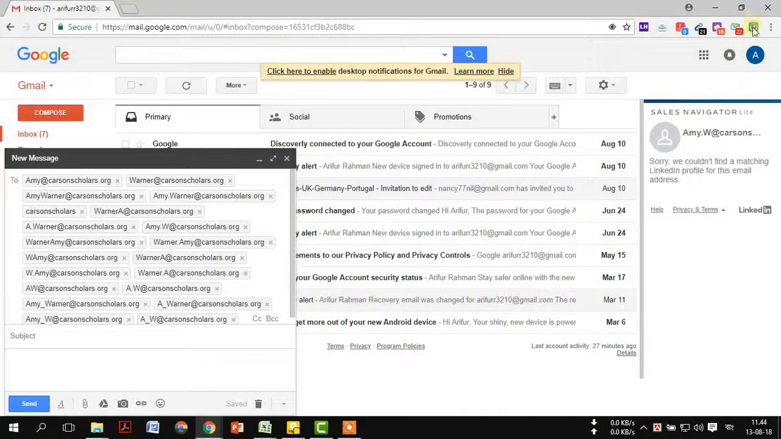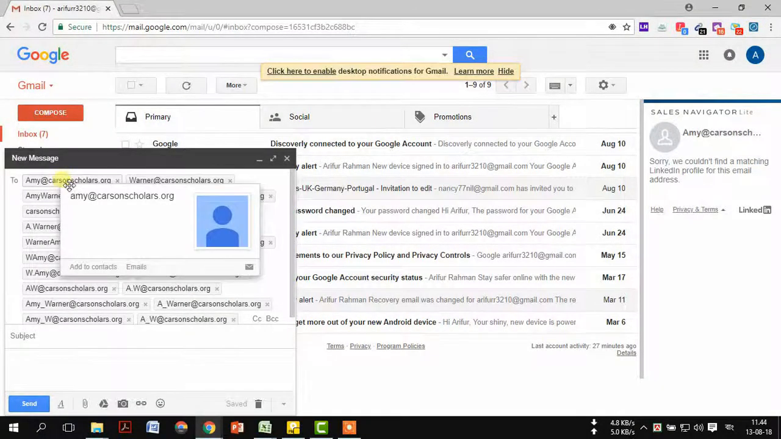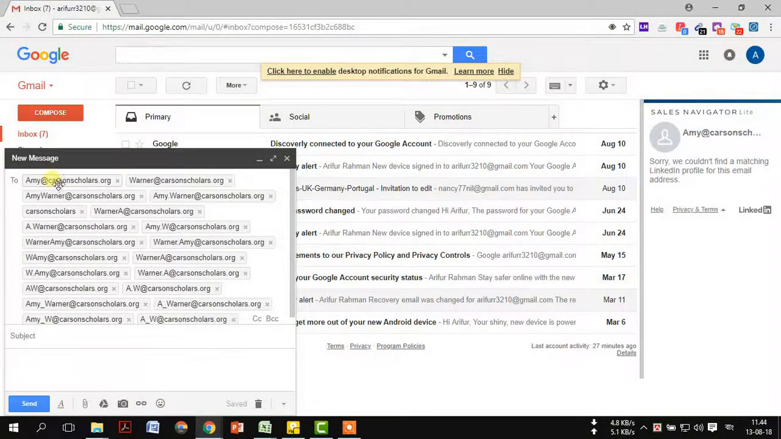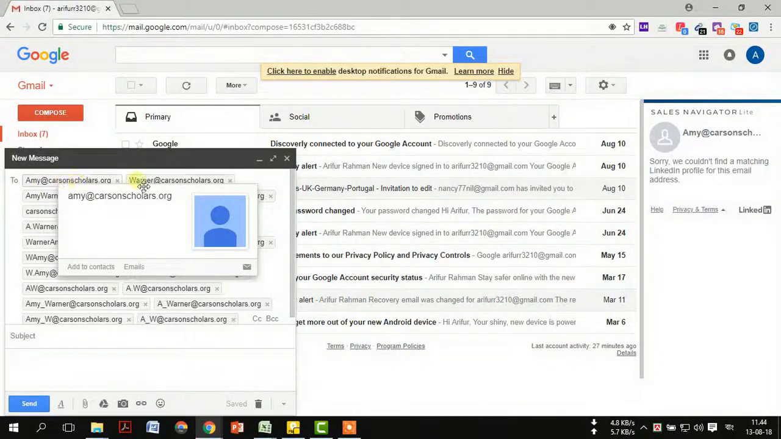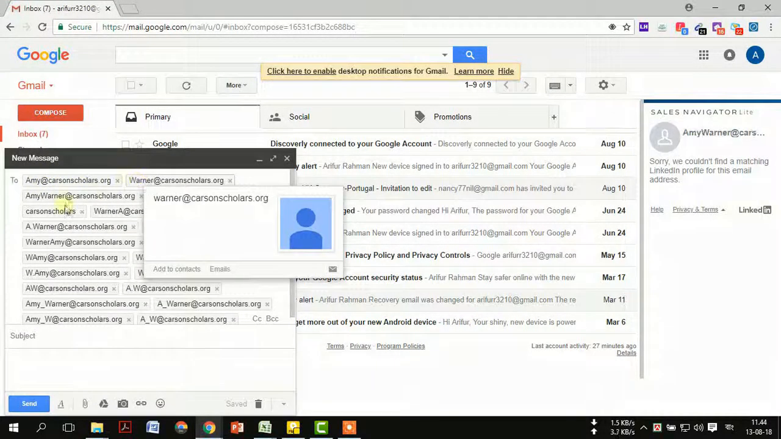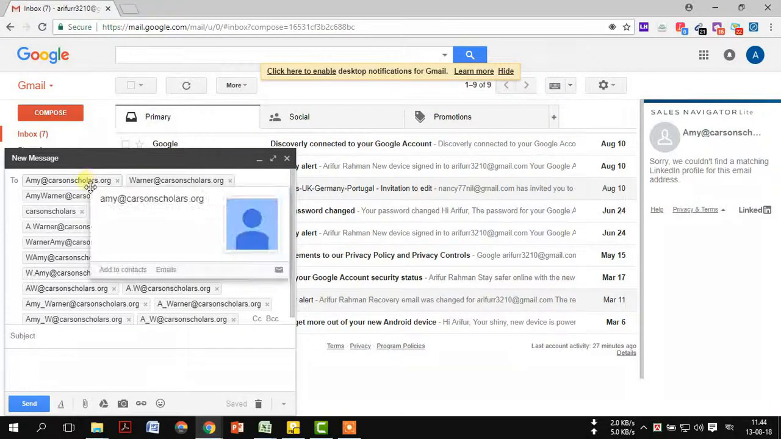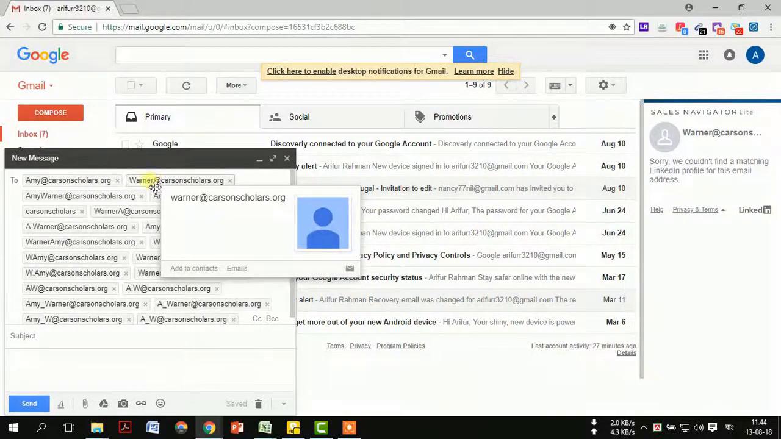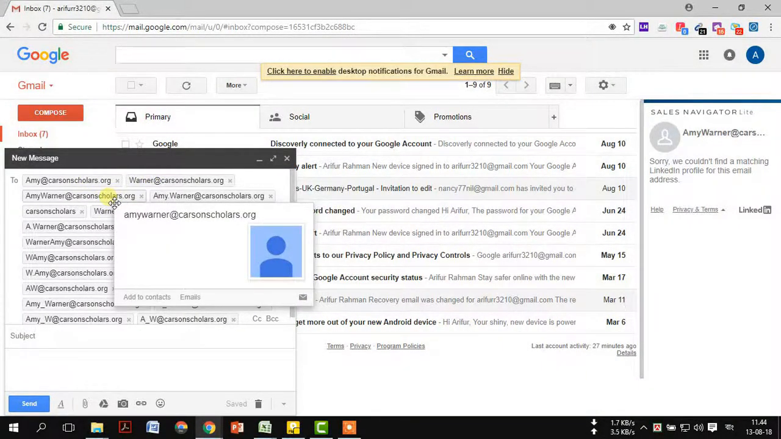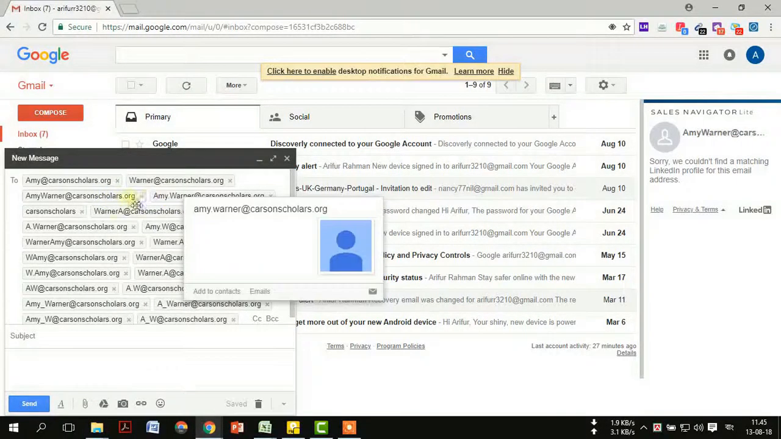Just make sure LinkedIn Sales Navigator extension has been installed in your Google Chrome. Then just move your mouse on the emails like this. This is not the valid mail. This is also not. This is not the valid mail.